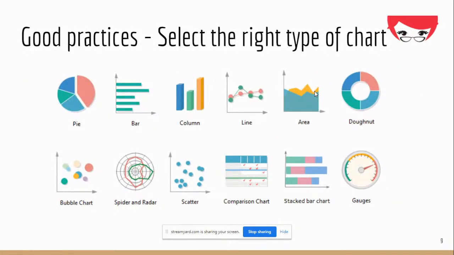Also, a really important thing when doing visualizations is to select the right type of chart. For instance, line charts are really good to depict the evolution through time. When we want to compare two variables, we use scatter plots. When we want to compare three variables, we can use bubble charts.